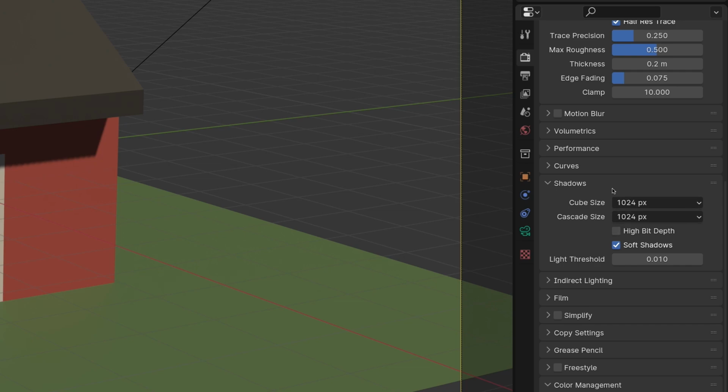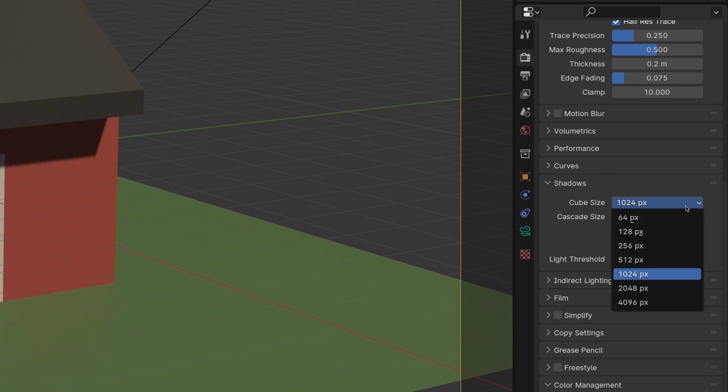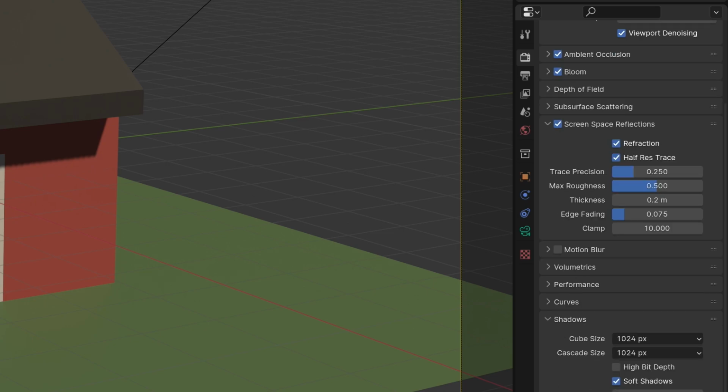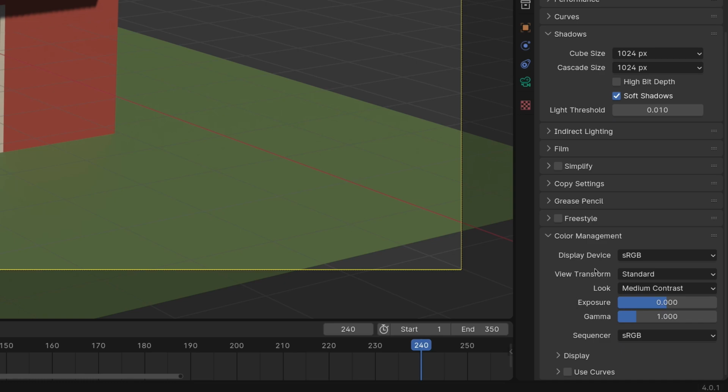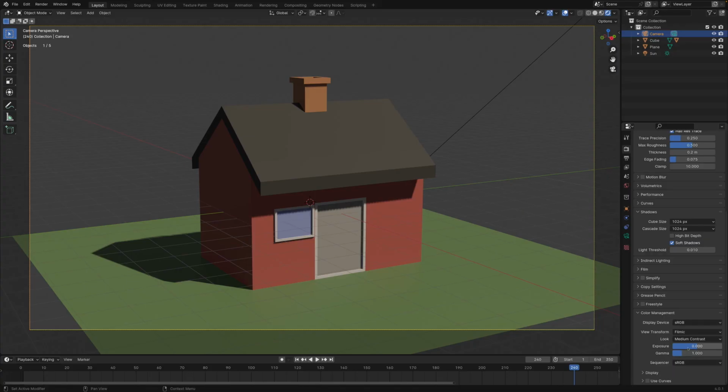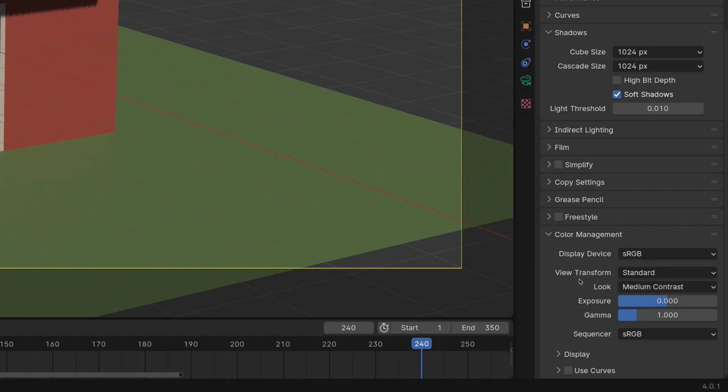Then we have the shadows. By default it's a lower value than this, but I have 1024 cascade size and cube size. Use soft shadows and high bit depth, but it's not necessary for this scene. A lot of other settings here, but now what we will do is go into the color management here, and I usually use the standard view transform. So I can select Filmic here and we get a totally different look. Usually my default is medium contrast. So we are done with the render properties.